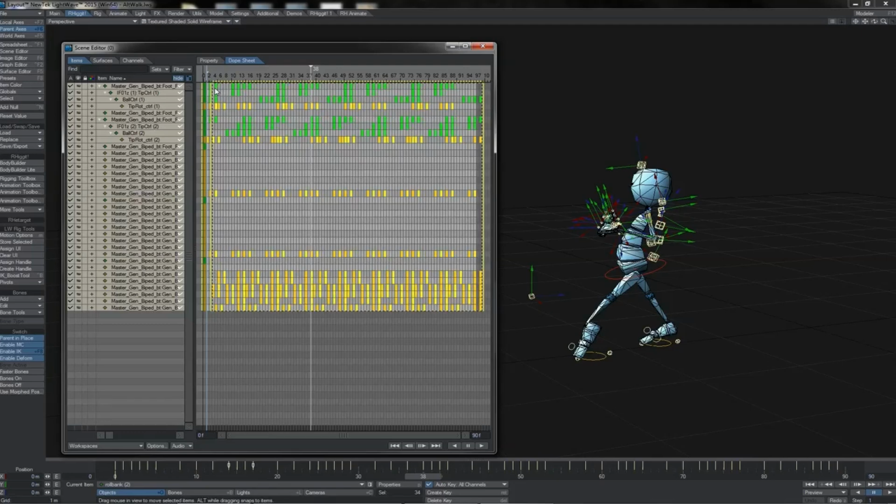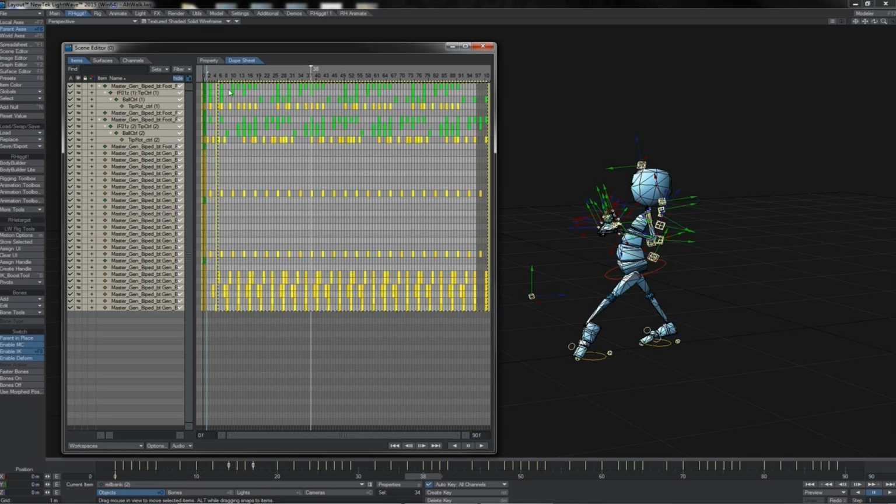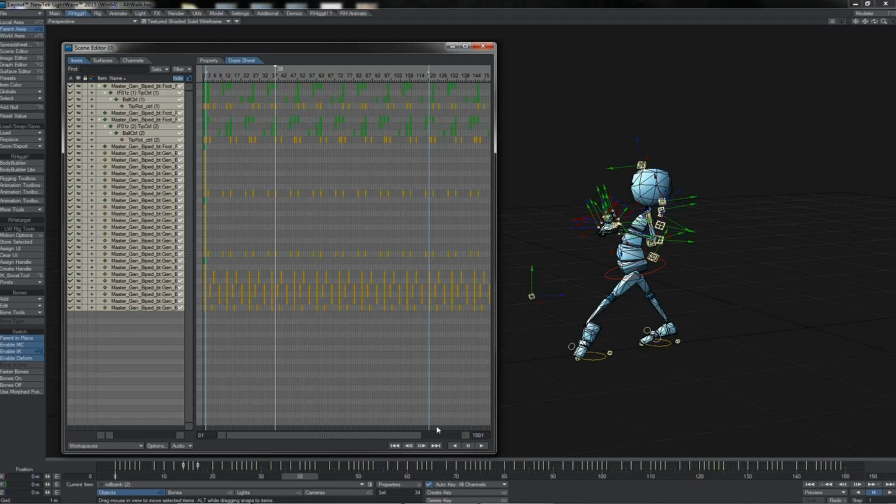The other way, of course, to copy blocks in the scene editor here, select your whole block, hold down the Alt key, and then just drag. That will also, of course, copy your keys nicely and easily. Whichever way you cut it, as you can see, pretty straightforward and simple to copy out whole blocks of motion like that and repeat them.